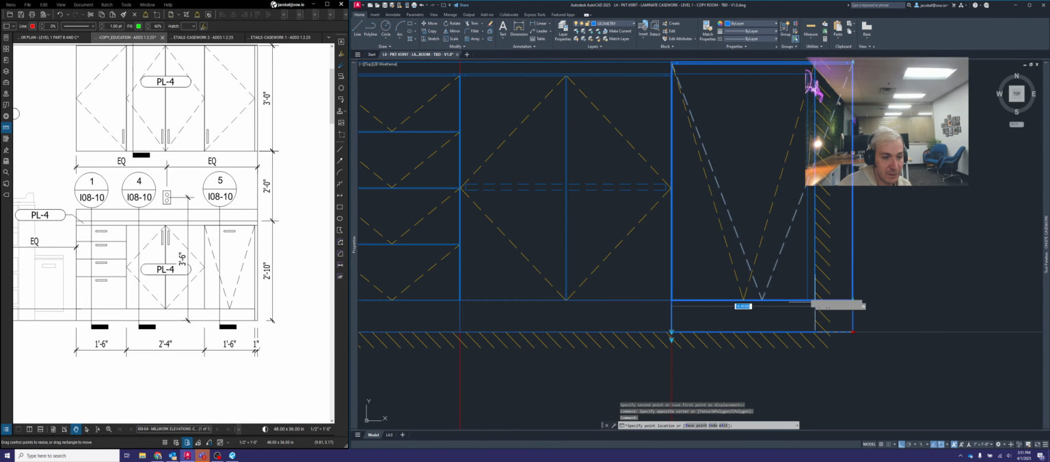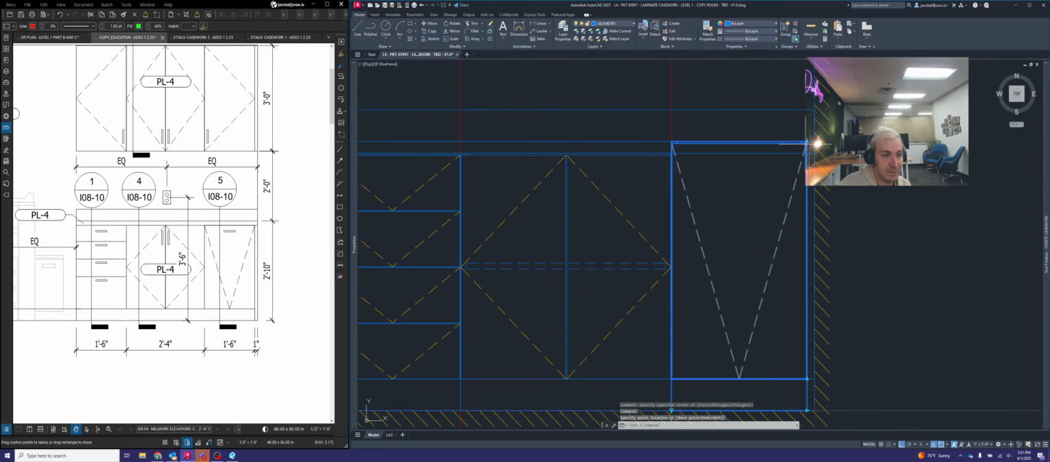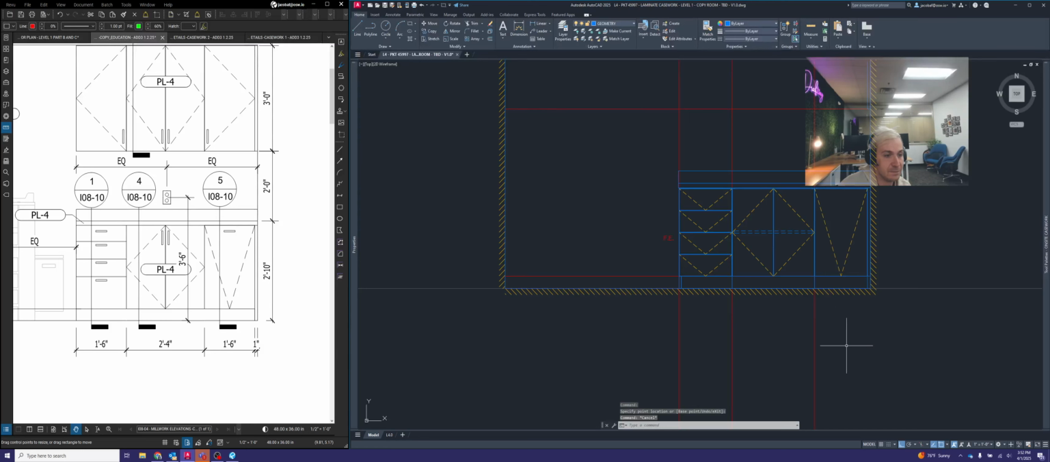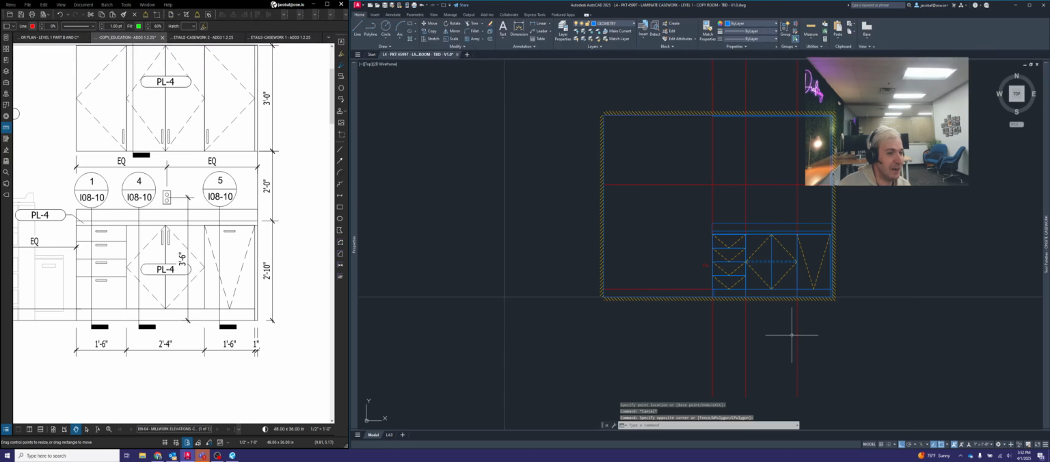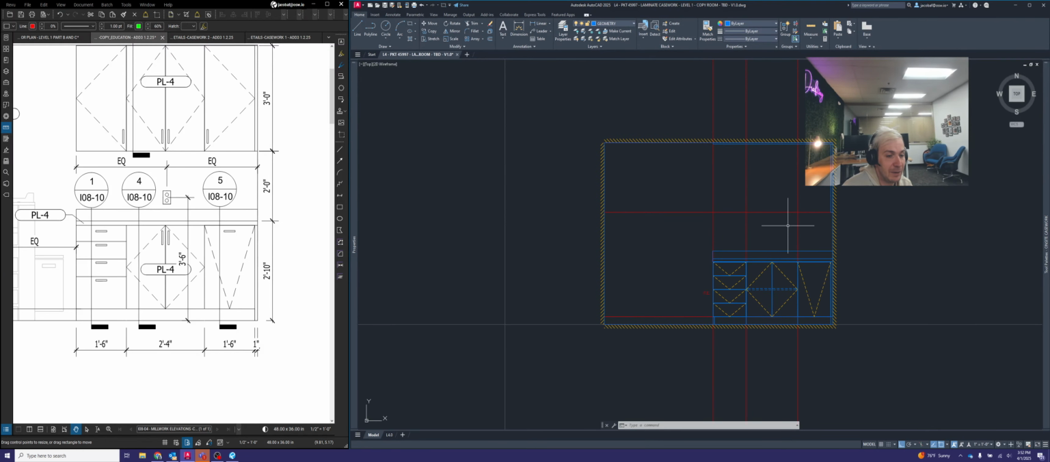Adjust the width of these cabinets here, or this cabinet. Adjust the height of that cabinet there. And actually, I'm not going to delete these lines just yet. I almost did, but I actually need those for my upper cabinet still. So let's move on to the upper cabinets next.